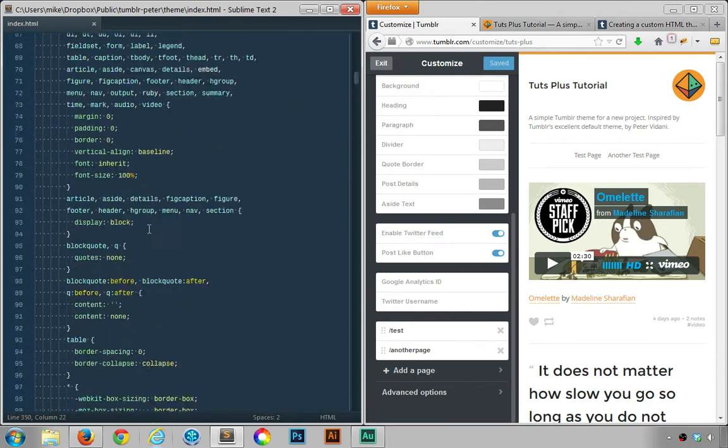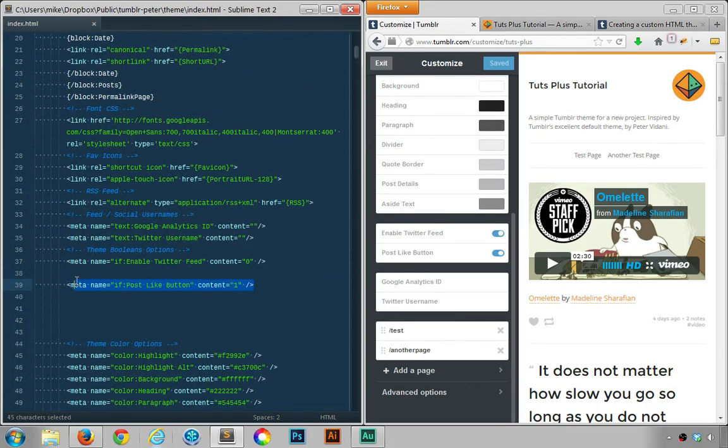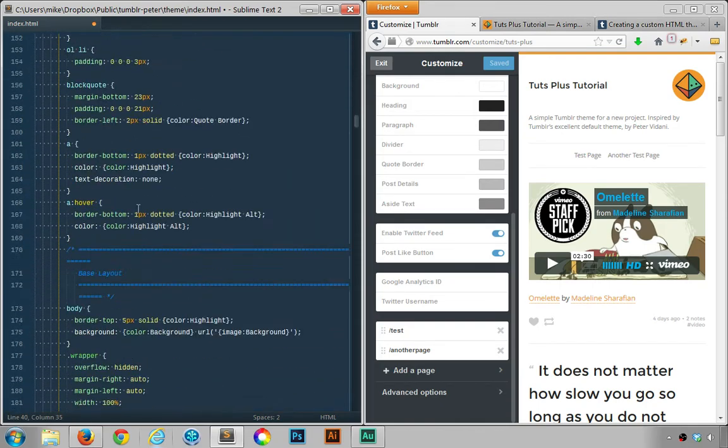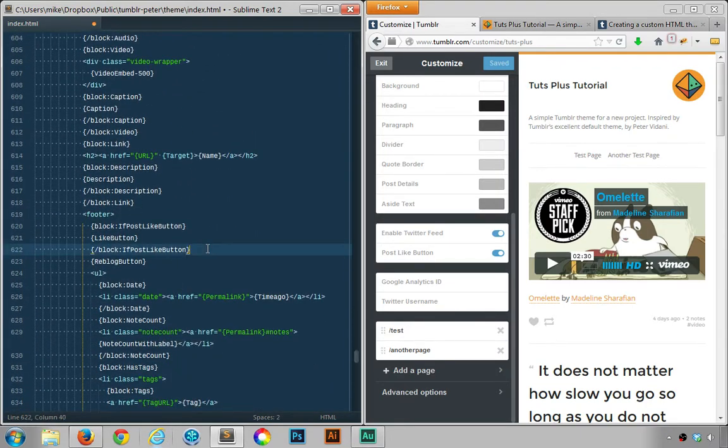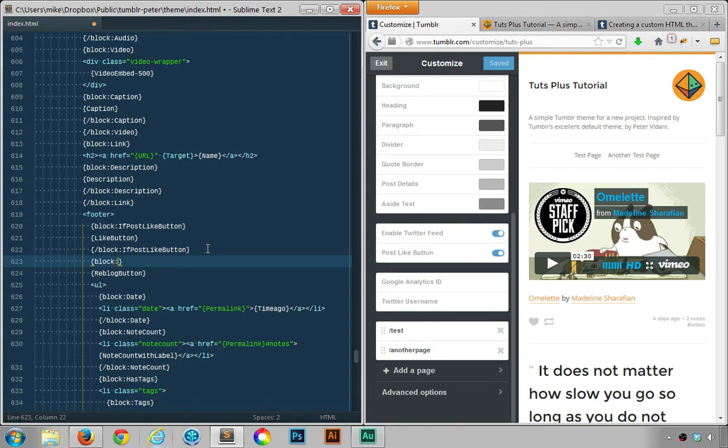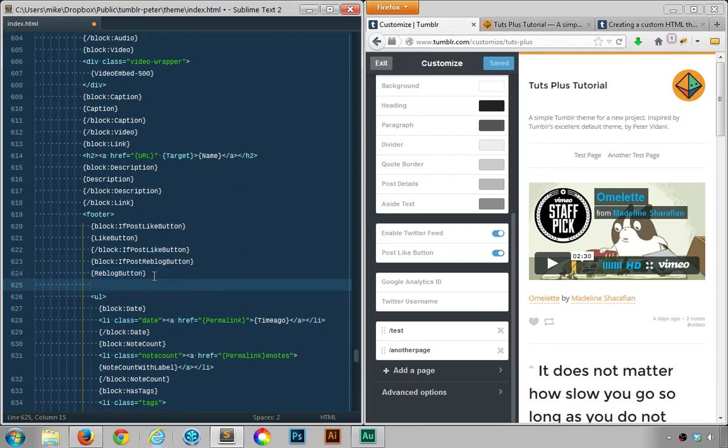So let's do the same for the reblog. Again, just copy that, change that word to reblog. Again, leave it as one because I want to display it. Back to your markup. Block if post reblog button. Now again, I wouldn't indent anything inside these blocks because when this actually gets added to the source, you want it to be one level deep. If you indent it here, it'll be 2.